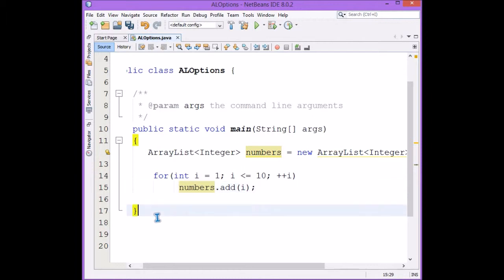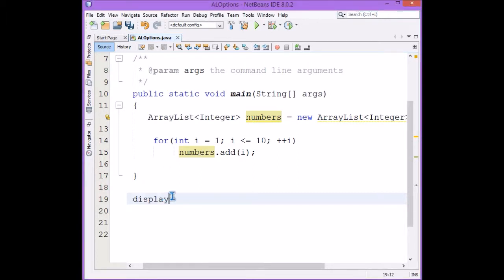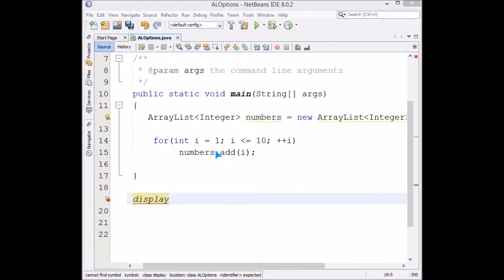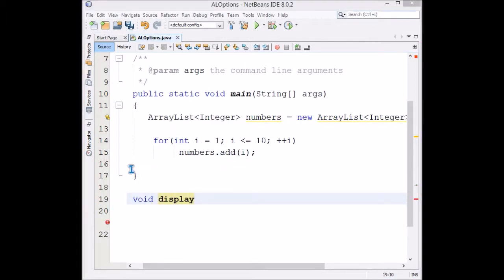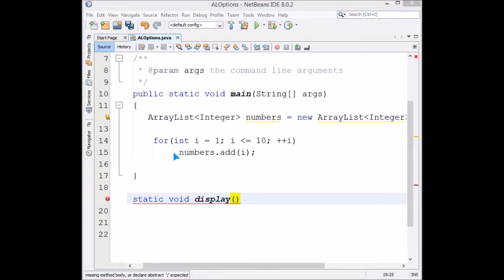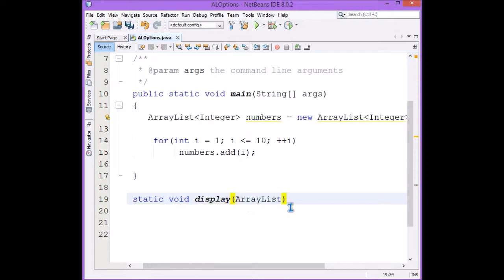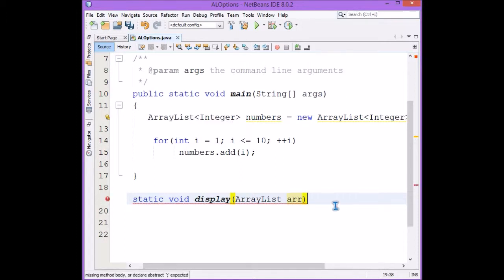So let's come out of the main and make a function called display. Name it display and precede it with void, that is the return type, because we are not going to return anything, and also static. Now we are going to pass this numbers inside it. For that, you type ArrayList and any name by which you want this function to handle the ArrayList. So let me name it as arr.